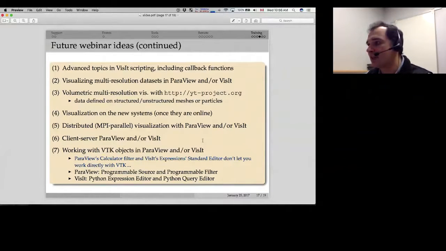The idea here is that I didn't have time to talk about this, but you can use what is called a calculator filter in ParaView, which will let you process your variables in some way. For example, you can take a density variable and a temperature variable and calculate a new variable called pressure, which is going to be the product of density and temperature, and visualize pressure, or introduce some other new variable. But all these calculations are done on existing variables, and they are done on existing discretizations.